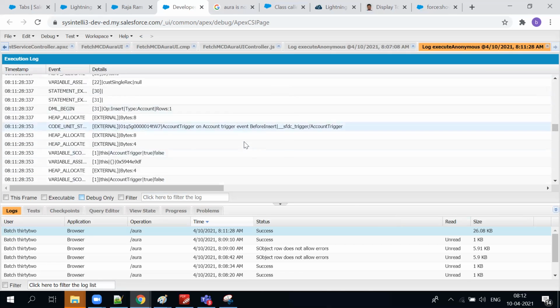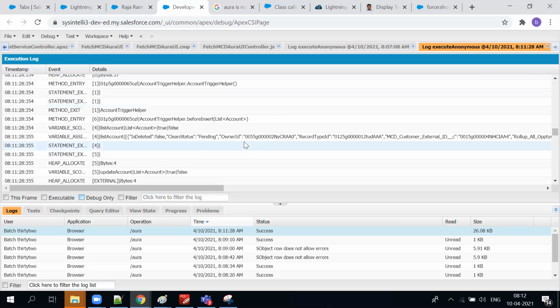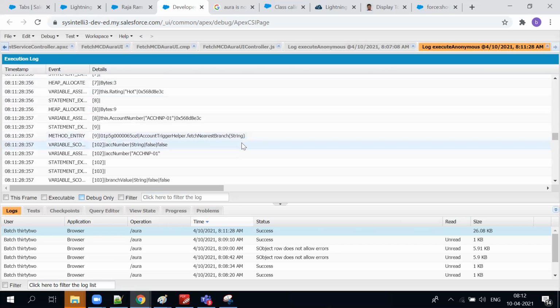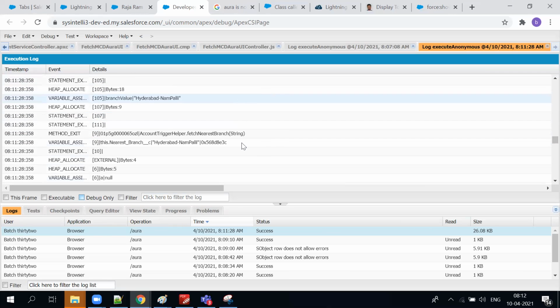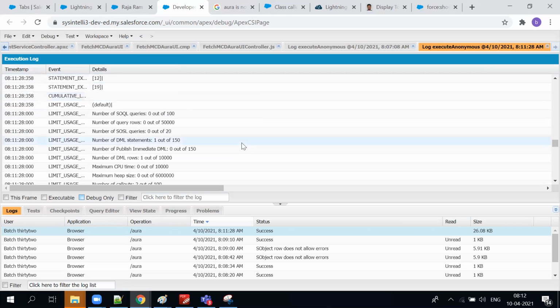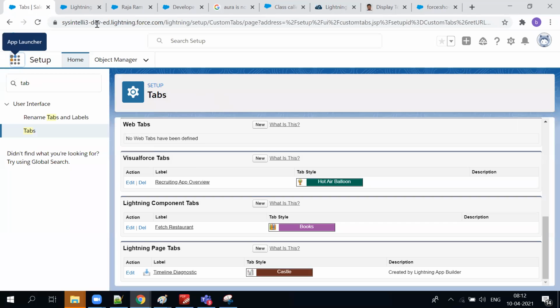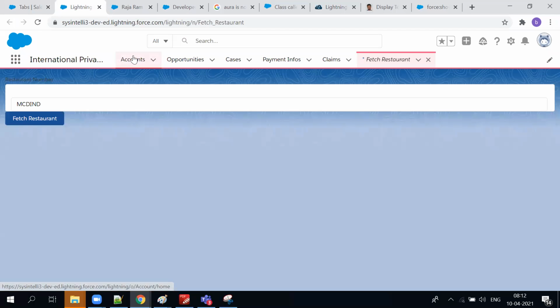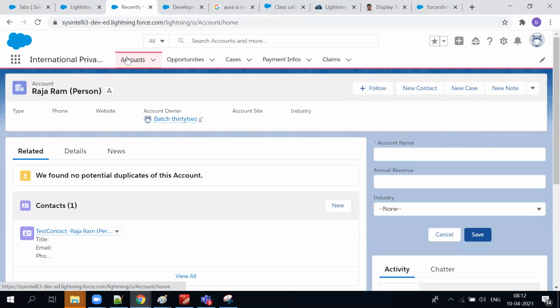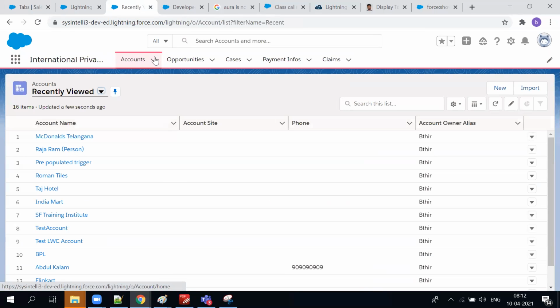So rows 1. So they are trying to insert the record. So one DML rows it's got to happen. I think now the Telangana record, if it has come here, then we are success, because Telangana was not here earlier. Let's go to account. Okay, cool. We got this Telangana record here.